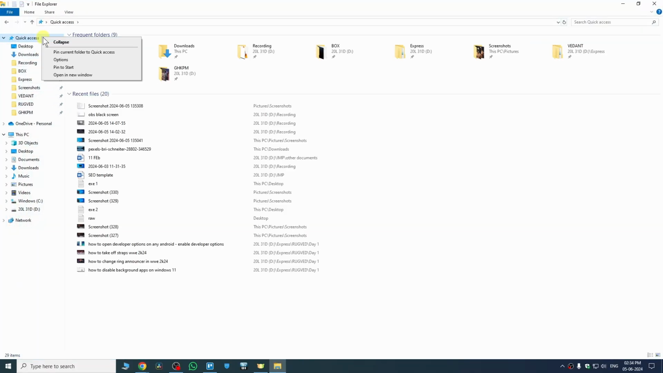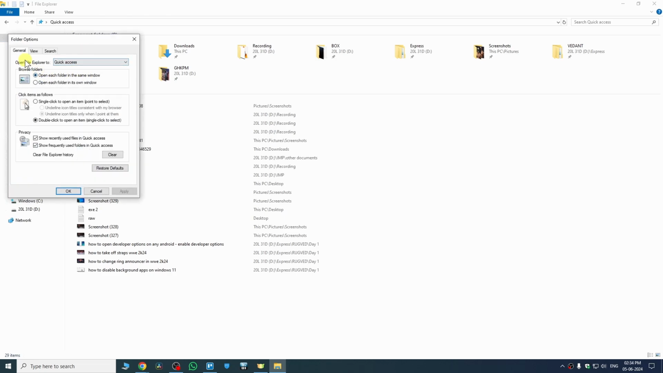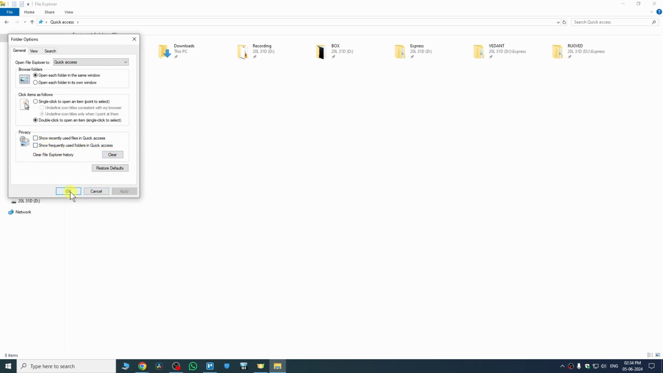Right click on it. Then you will see the option as options. Click here. Then go to general and here we have to untick these two options. The show recently used files in quick access, or the second one is show frequently used folders in quick access. We have to untick these two options, and once you do that, just hit on apply, then click on OK.